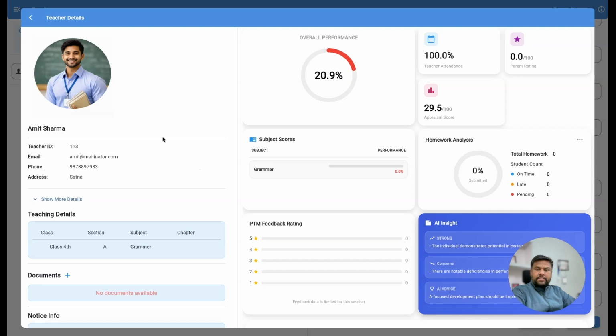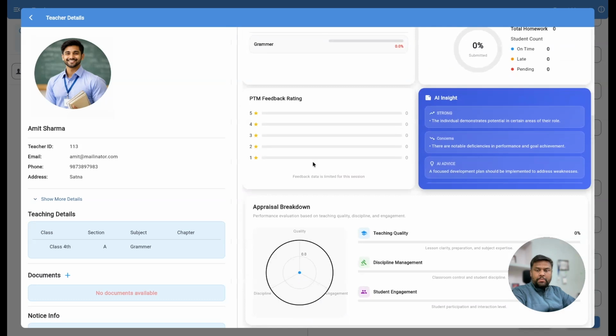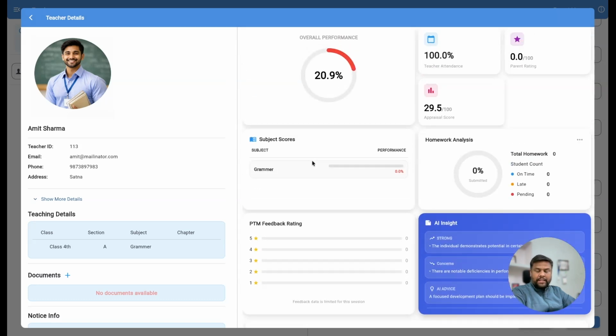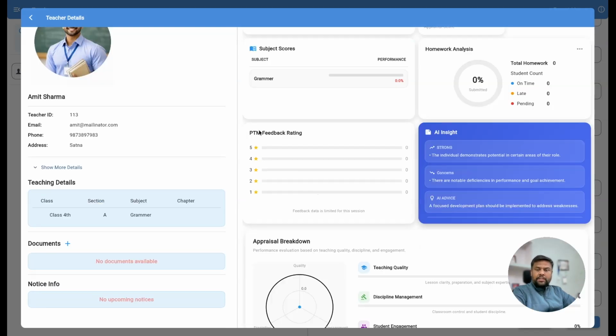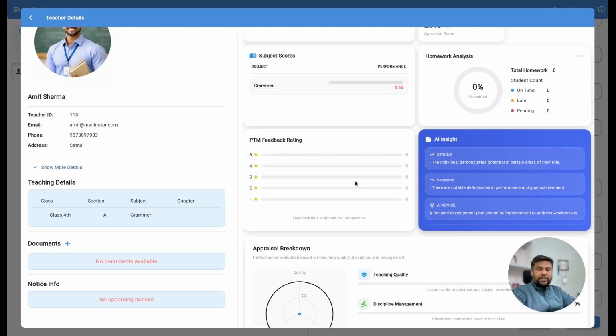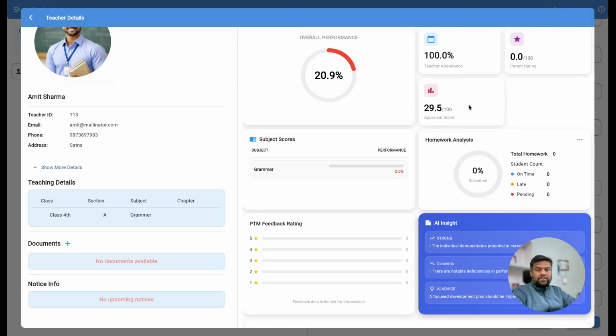As soon as the teacher is enrolled and the progression happens, these forms will be automatically filled based on the tracking records. The main feature is that this will give you an end-to-end overview of the entire teacher's academic career, including which subjects he or she is teaching. The user can put in a PTM feedback rating, and based on that rating, the teacher information will be updated. This information will always have an appraisal score associated with it.